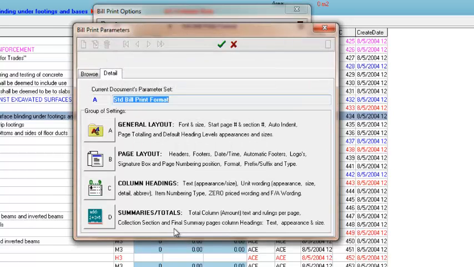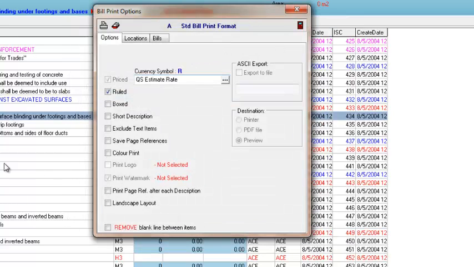Okay, once you are finished with all your page settings, you select a tick and that will save the changes. And now it comes down to printing. For the printing, you can select what you want to print. You may choose not to have ruled. Sometimes you have an option not to price it.